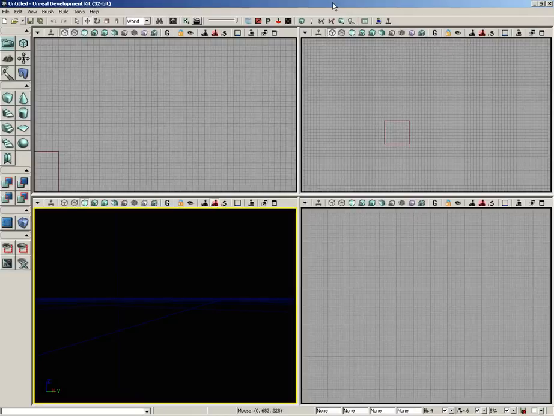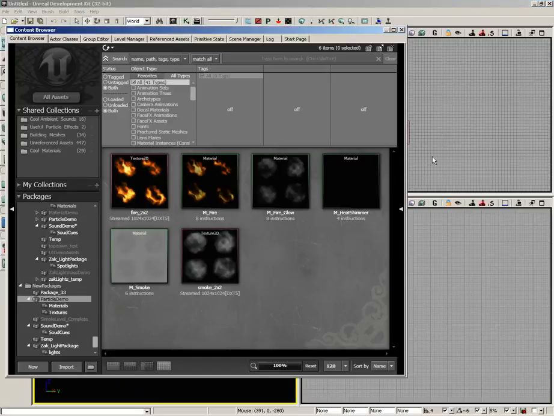Before we get started actually putting together our particle system, I want to take just a moment and show you the assets that we're going to be using to build it.